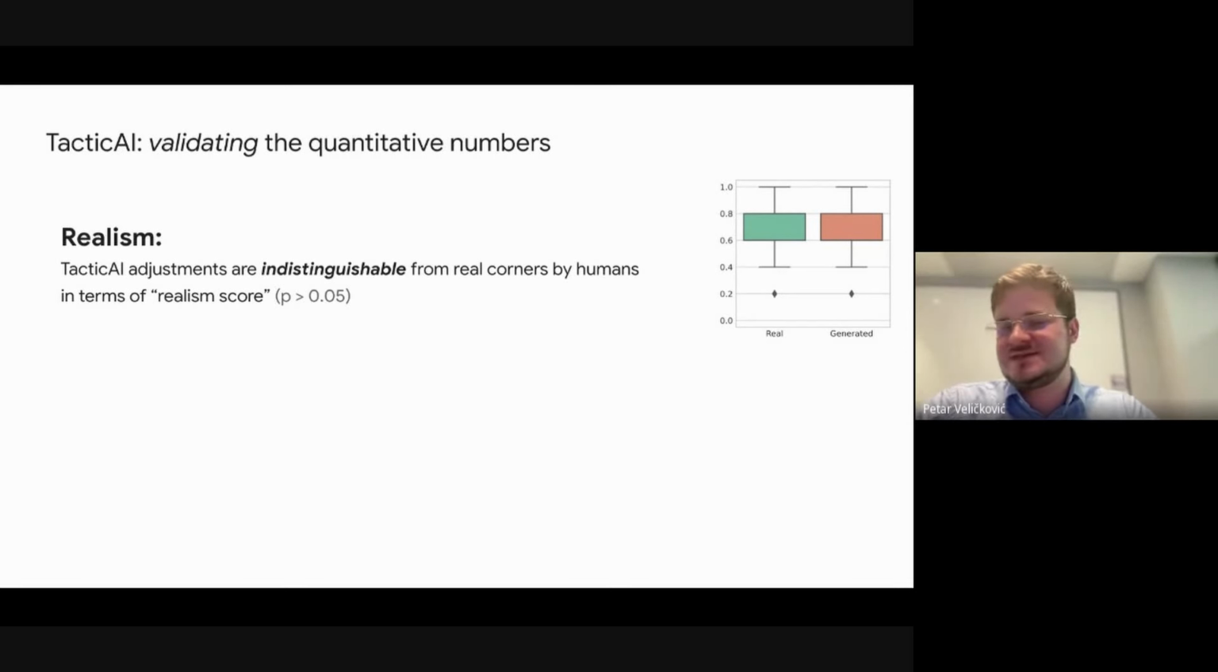And basically, as you can see, those two distributions are indistinguishable. And they're both biased towards realism. So humans say both real and generated situations are generally real, which is good. It's a good place to start, right?